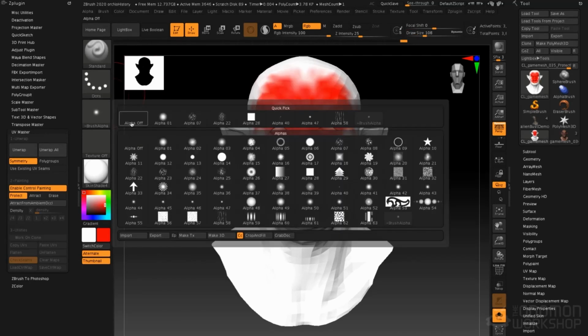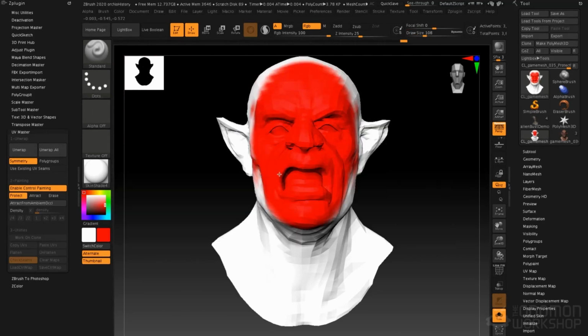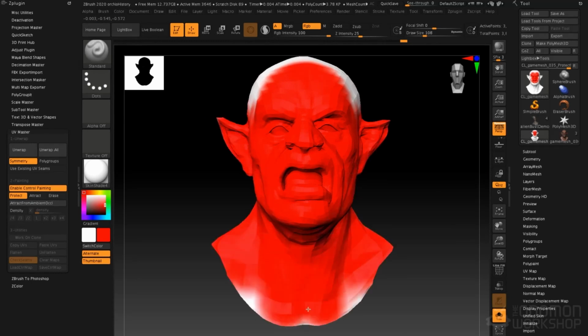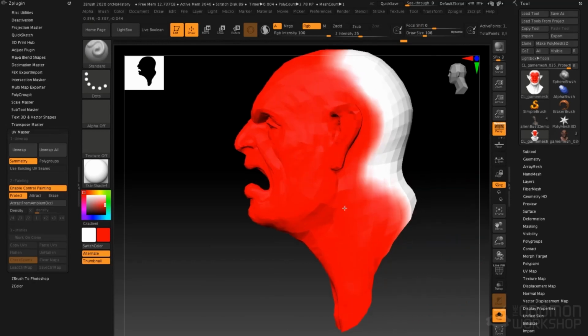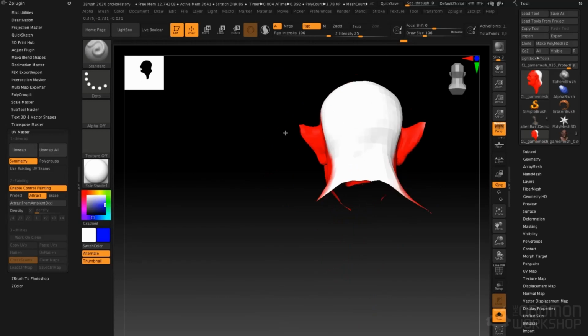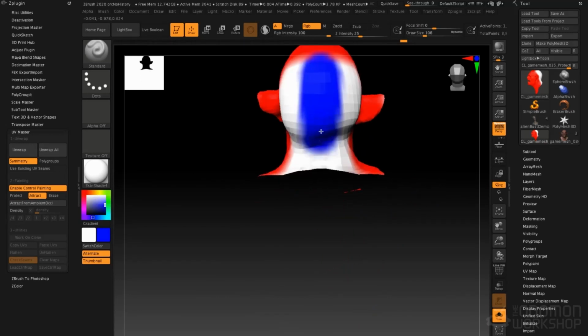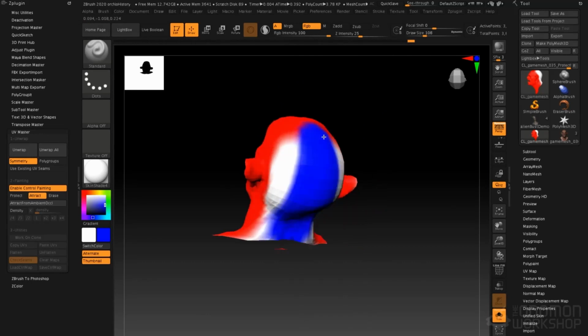Let's go back to our dot stroke with no alpha, so we get a nice clean painting here. I'm just going to paint red all through the face and ears. Now I'm going to click Attract, and Attract is going to paint blue. And blue is going to attract the seam. So I'm going to attract seams to here.